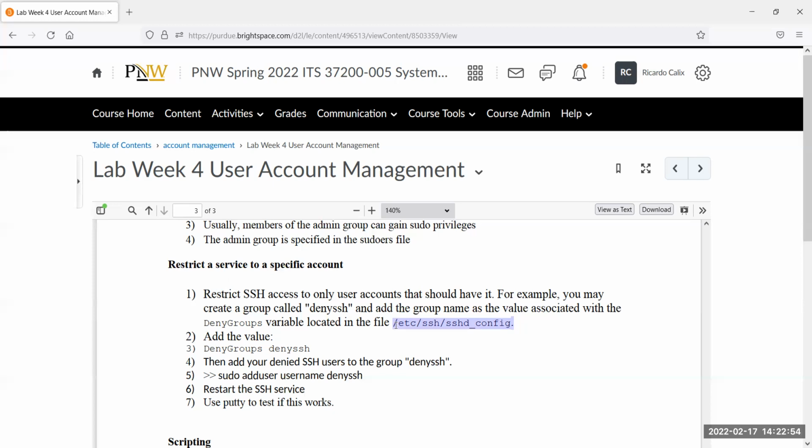So you could, for instance, create dummy1 as an account, try to SSH into the machine with that account, and you should be able to do it. But then once you go into the configuration file of SSH, you look for the deny groups parameter, and now you add dummy1, and now it should not work. Okay, so here it says add the value deny groups, deny SSH. So that's it. That should take care of it for you.